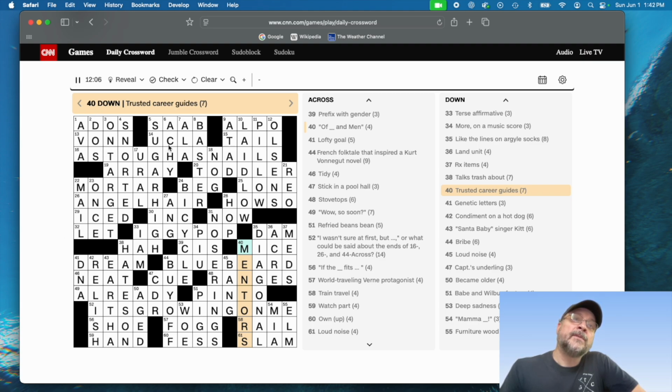Adu, sob, elpo, fawn, UCLA, tail, as tough as nails, array, toddler, mortar, beg, moan, angel hair, house so, iced ink. Now let, Iggy Pop, damn, ha, sis, mice, dream, bluebeard, neat, Q, ranges, already, Pinto, it's growing on me, shoe, fog, rail, hand, fest, slam. Let me check the other direction.